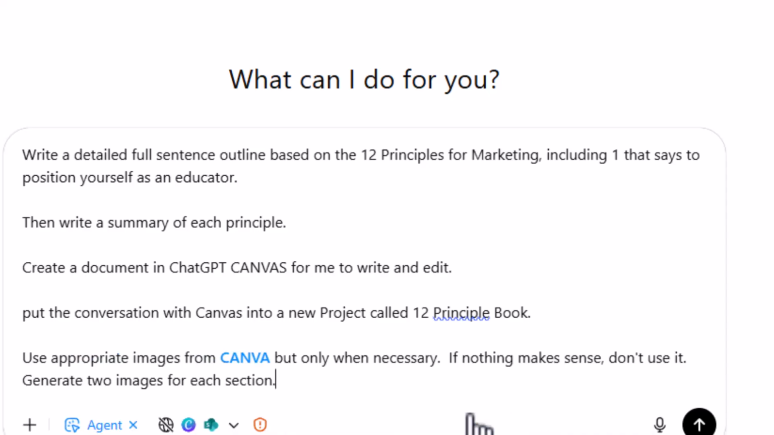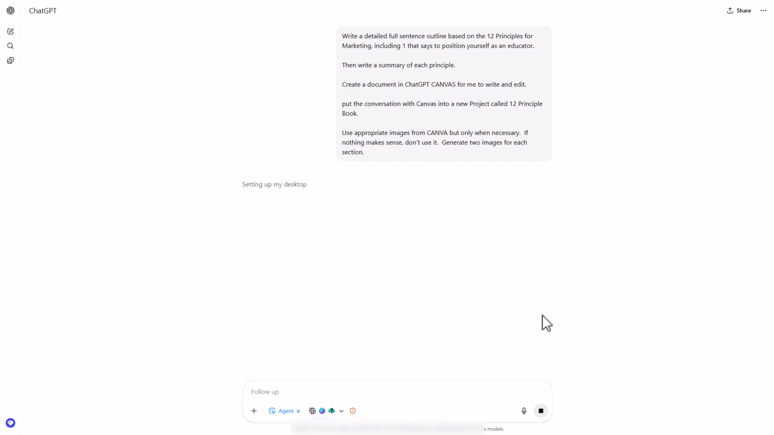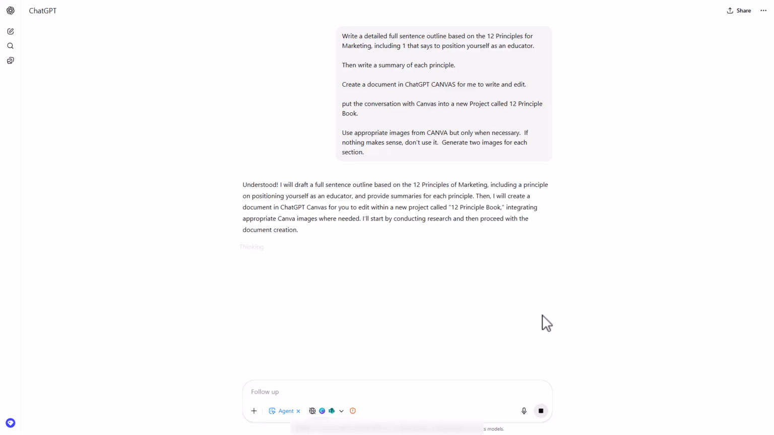Okay, so we have the guts of our outline, and what we're now going to do is start the agent process and give ChatGPT the opportunity. It's going to say it is setting up our desktop. And once it sets up the desktop, it's going to show the process in the browser. We want to confirm its instructions are correct, and we're going to go ahead and allow ChatGPT to go forward.